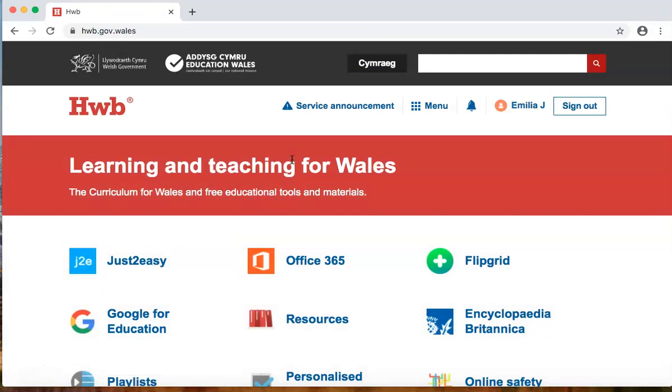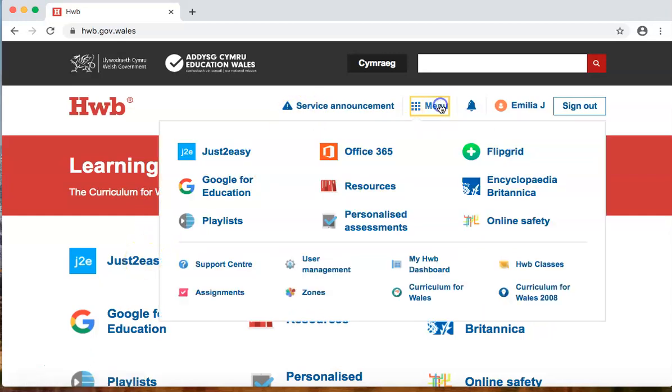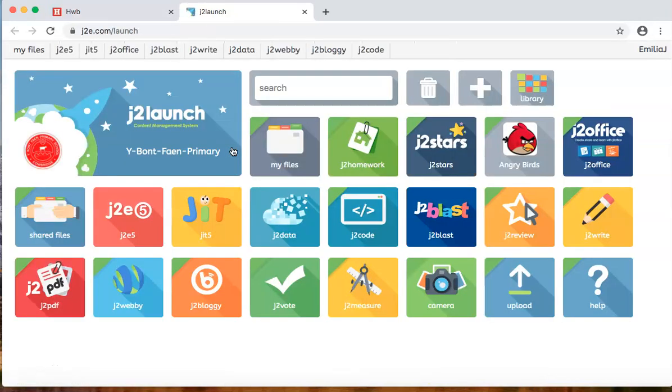Now for foundation phase parents, I suggest that you utilize Just2Easy. You can see Just2Easy here, and also you can get there by going into the waffle here at the top and then select Just2Easy. This page will look slightly different depending on each individual account. The main apps I suggest that you use really are J2 Blast, J5 and J2Data. There are lots of other apps for you to explore, but as I said, J2 Blast, J5 and J2Data are really the best ones. So let's have a look at J2 Blast.